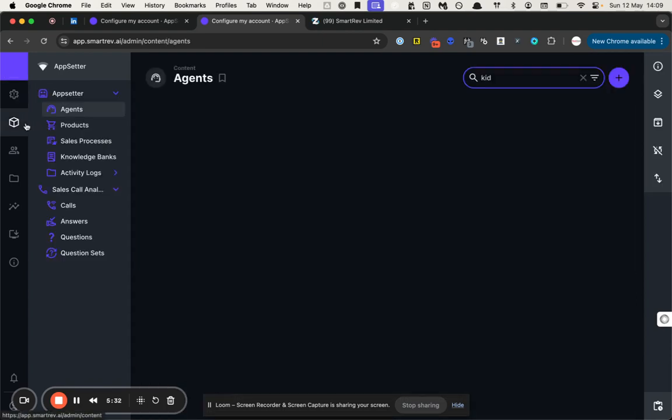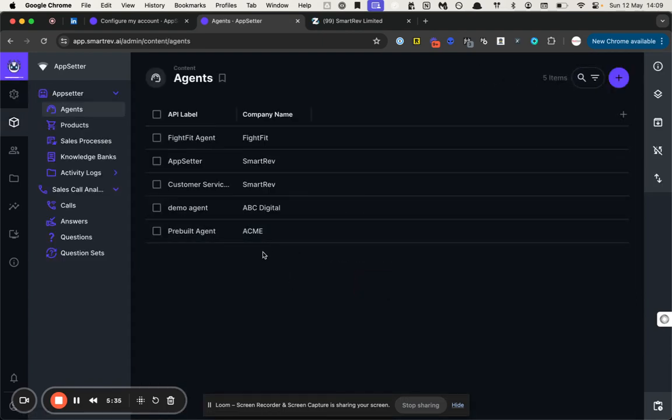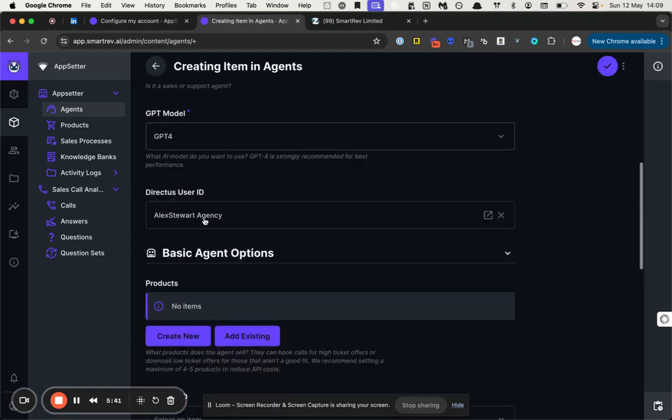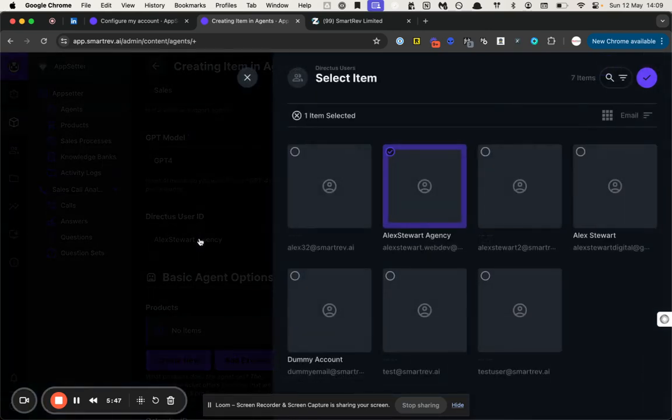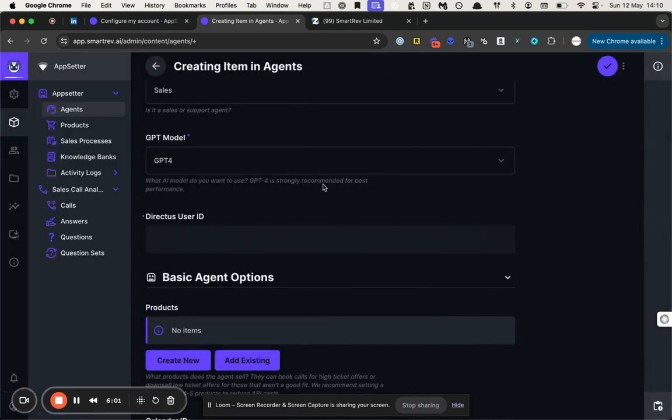Then, inside your account, what you'll see is you can select the user ID. And what you'll see here is you have your client's user ID, which means when you create an agent, you can select which client you want the agent to be assigned to. Now, it's important to make sure that if you select that user, that the products the agent has access to, and the calendars and the sales process and the knowledge banks are all tied to that user as well. Otherwise, you will run into issues.